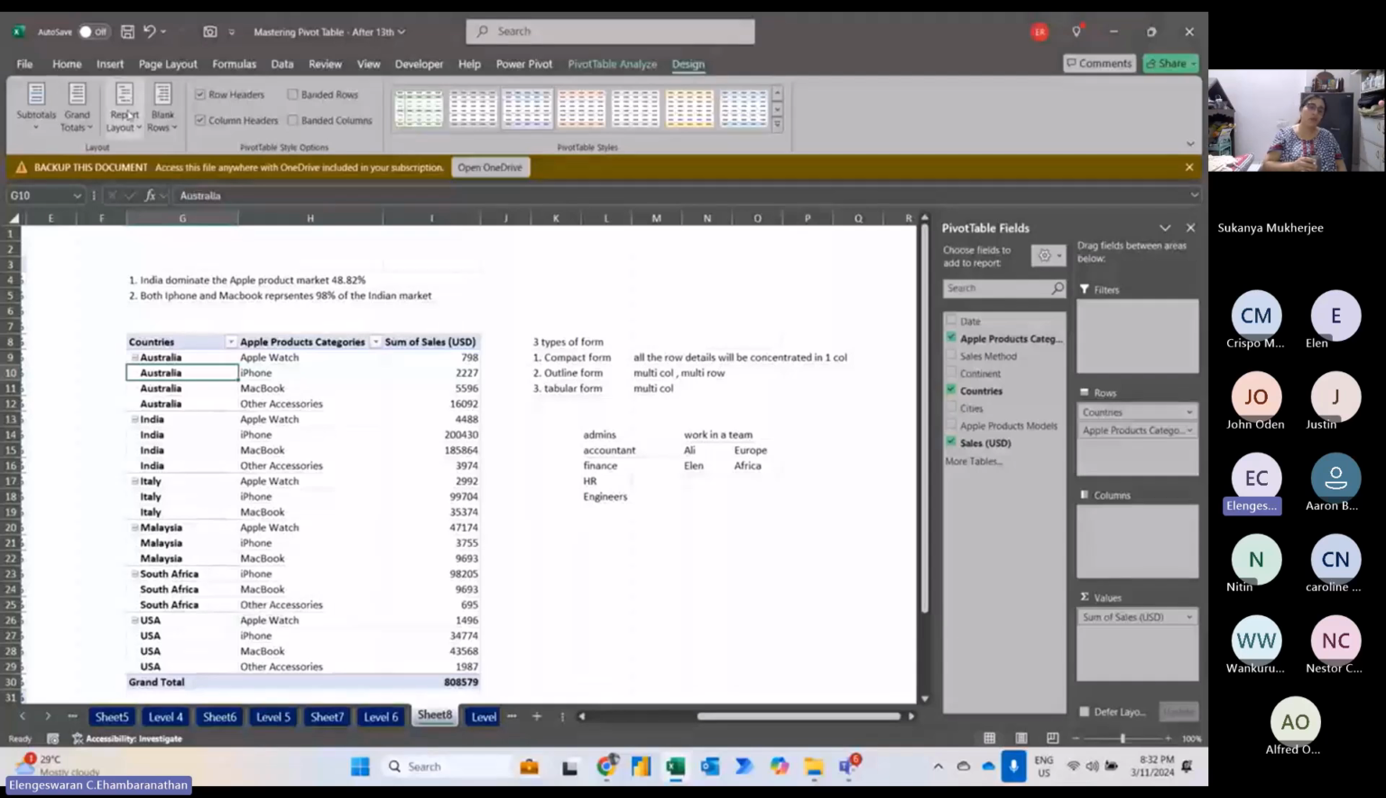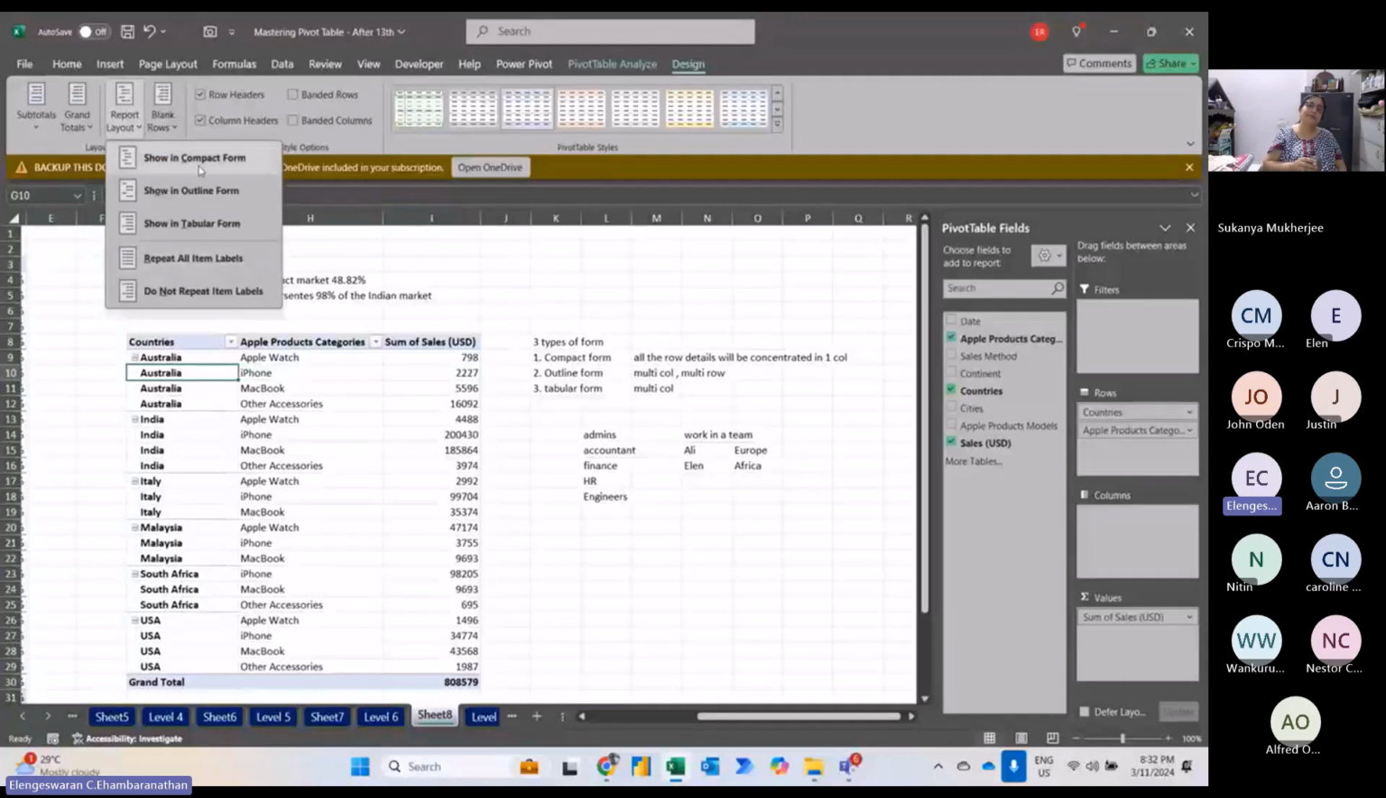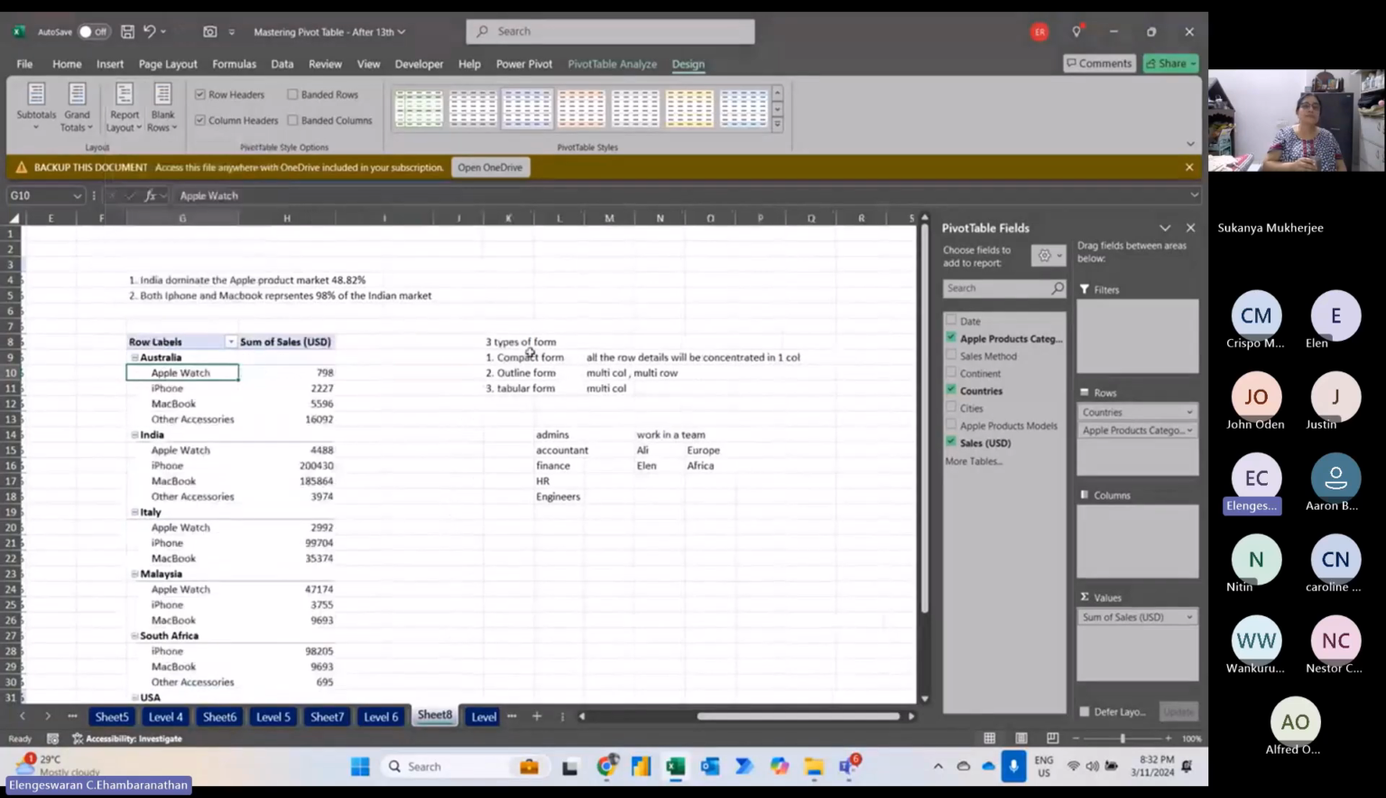Okay, so just remember there are 3 types of form: compact form, outline form, tabular form. If I click compact form, you will notice all the row details. What is row details? Under the row section, we have countries and Apple product categories. All the details here will be concentrated in one column.